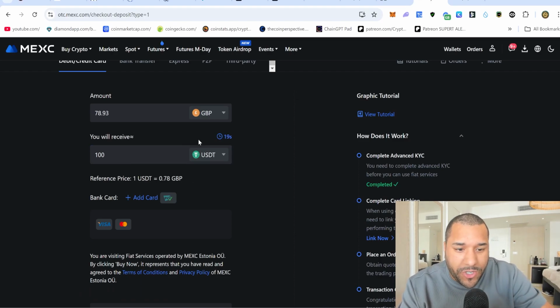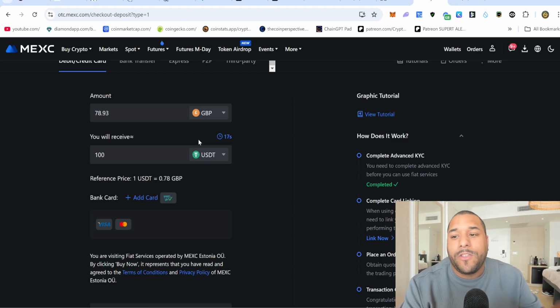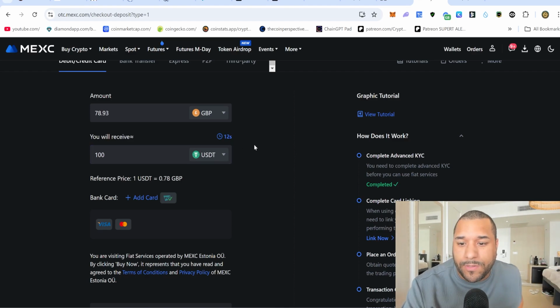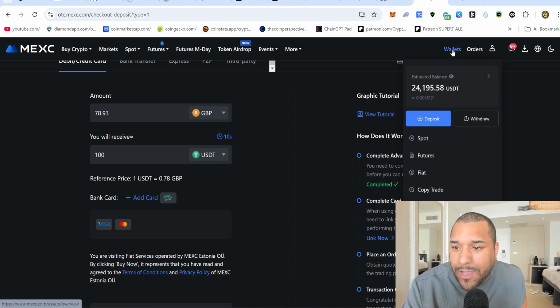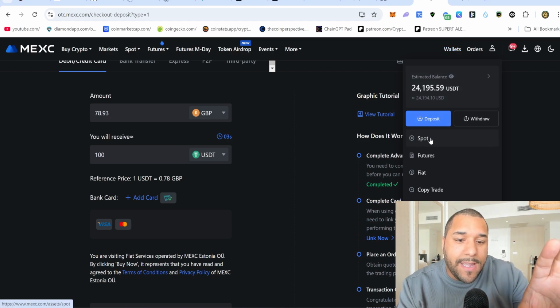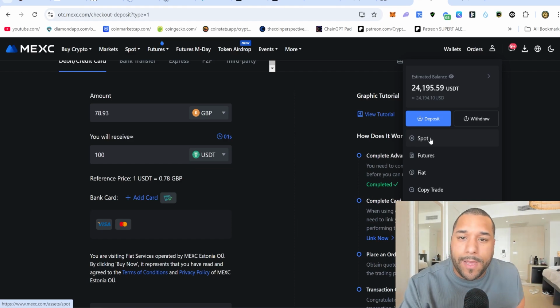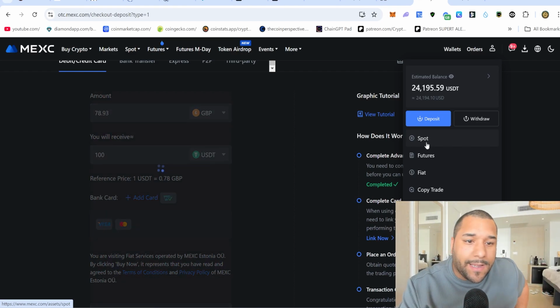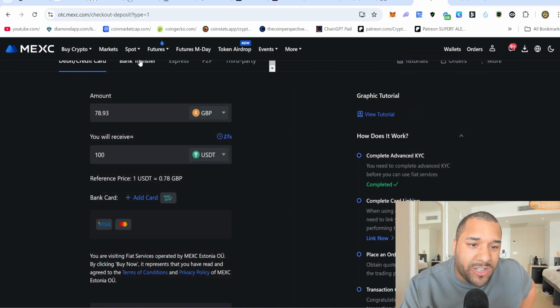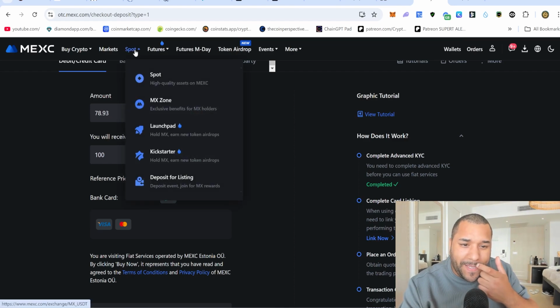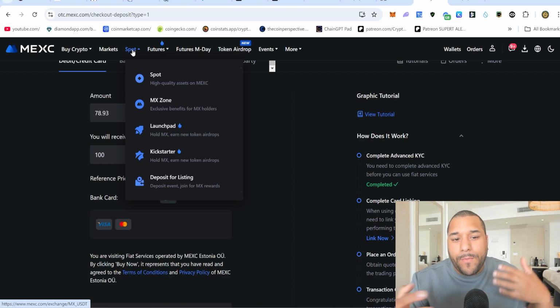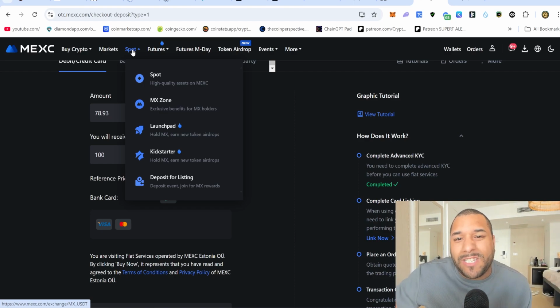So once you've purchased your certain amount of crypto that you want, you've done your verifications, they're going to allow you to buy stuff from here. You've got your $100 worth of Tether. It should land in your wallet, right? Now you've got a thing over here called Spot. You can click on your Spot wallet, and then you will see your Tether in your Spot wallet, right? We'll get to that in a second. Once you've done that, you want to search for the token. So in this case, I'm going to come over here at the top where it says Spot, because when we're buying crypto, we're essentially buying it on the spot.